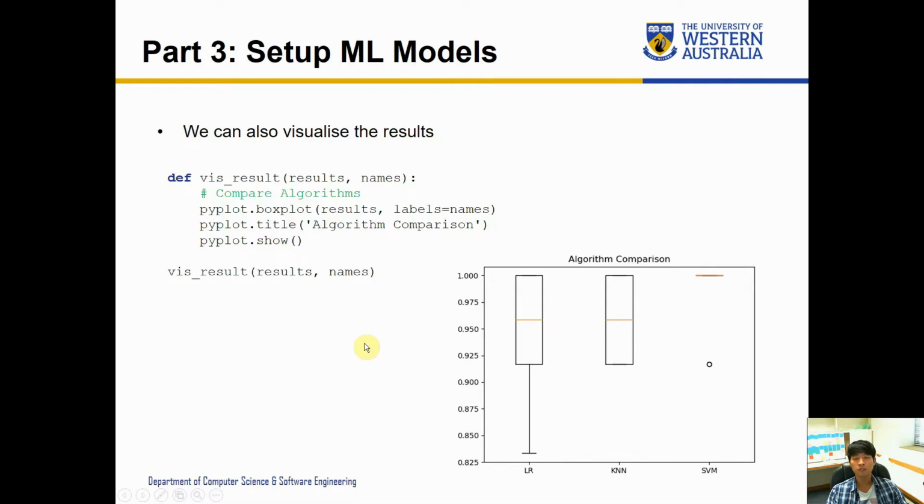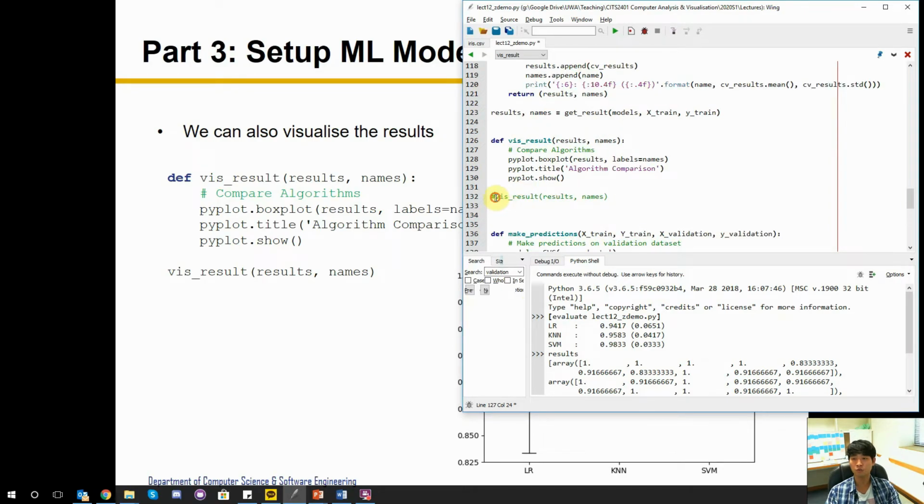All right, so once we have those results, we probably want to visualize it. For example, let's chuck it into this visualization function. Basically, what we're doing is just making it a box plot, putting all the results into the same one, and the labels are our names that we retrieved from here. Then just add some title and show it.